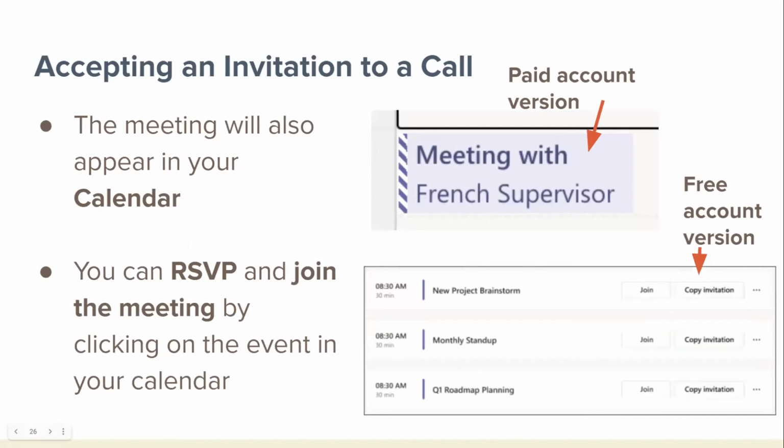The meeting will also appear in your calendar, and you can RSVP and join the meeting by clicking on the event in your calendar. For the free account version, the meeting will be found in an agenda with a list of your scheduled meetings rather than in the calendar.